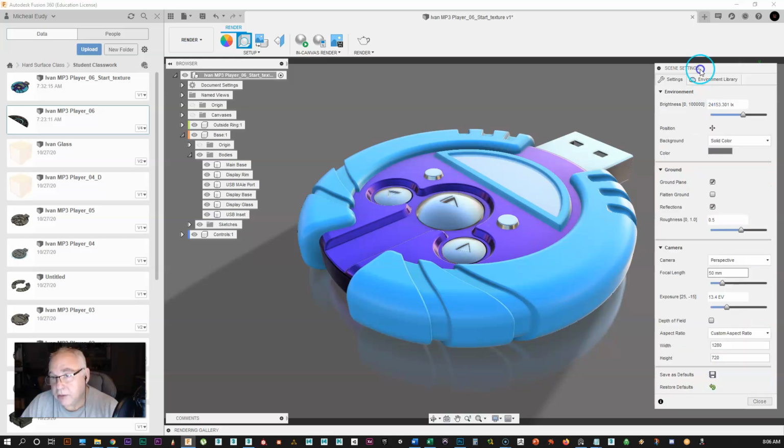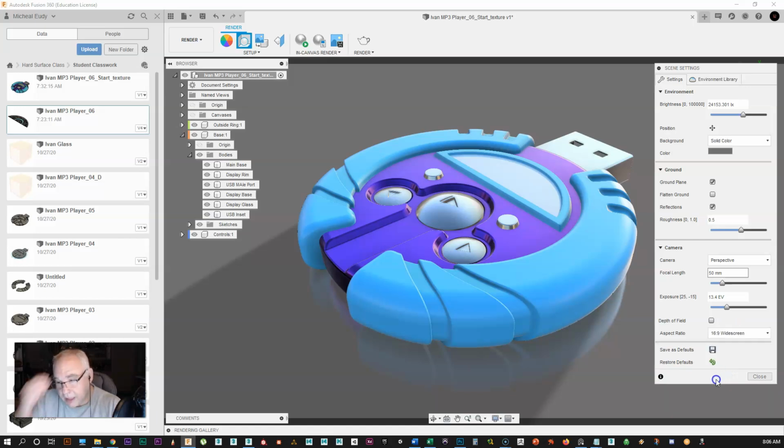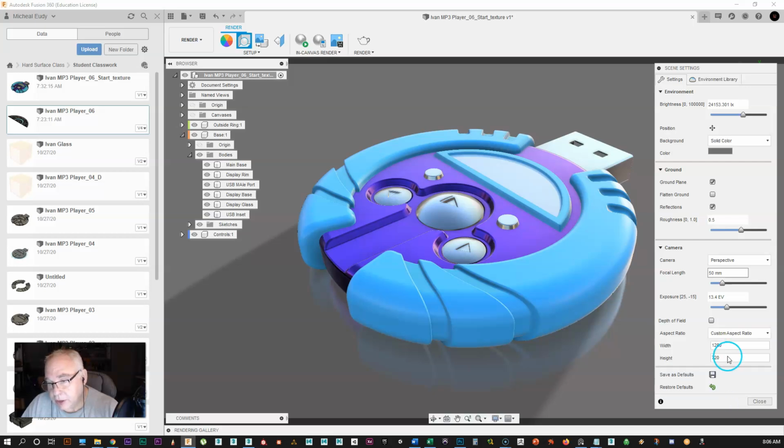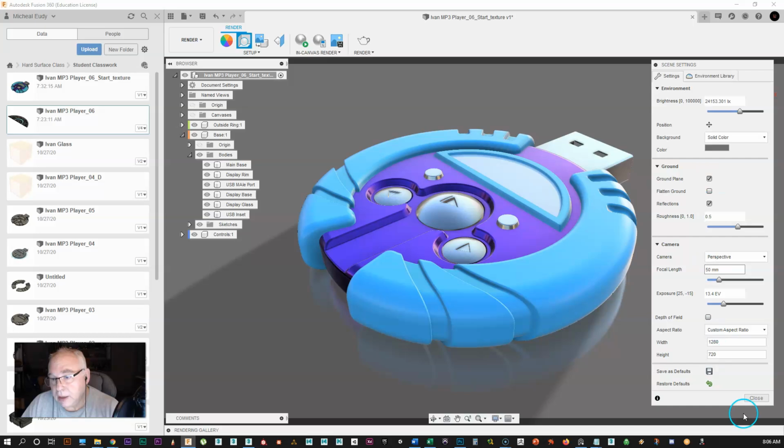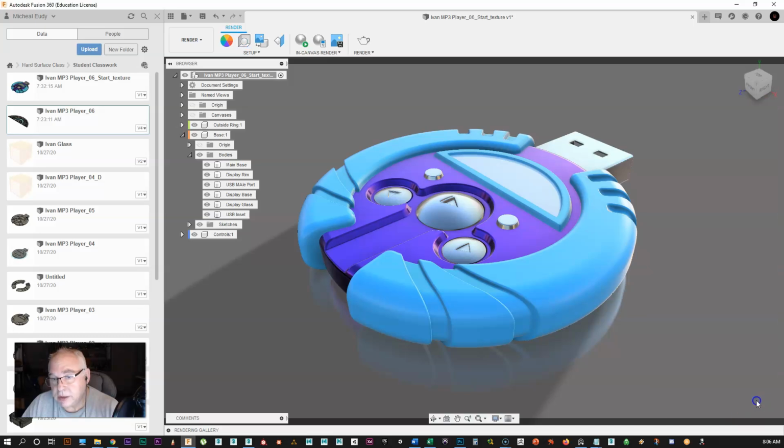Okay, down here we definitely want a 16:9. Now if you just do 16:9, then it's going to do the largest render that it can do based on your viewport. You can do custom aspect ratios in here, like I've got a 1280 by 720 set in here. And that's a pretty good setup.